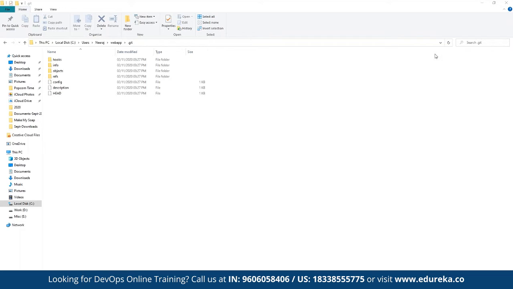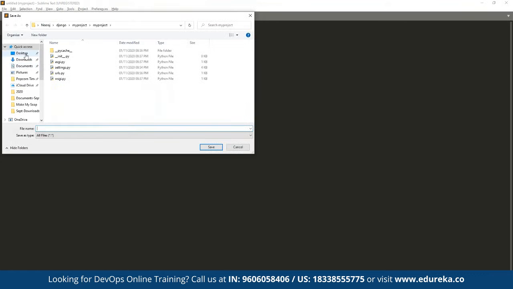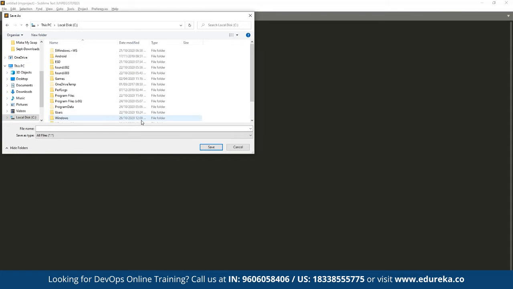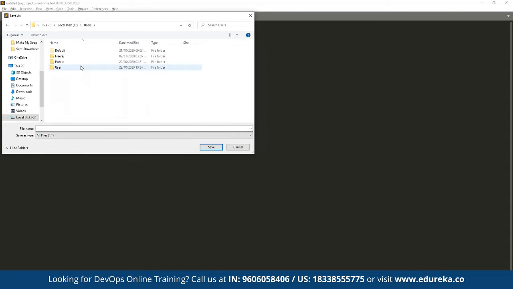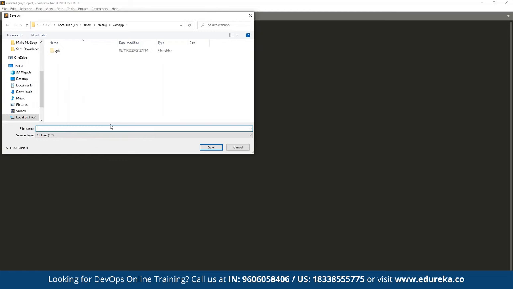Now, let's add some files to it. For example, to work on a project, we can create a simple static HTML page. Let's say we use any of the code editors to create a simple HTML page for us. First of all, let's save the file in the same folder that we have initialized. So under users, username, and then under web app, let's save this file as home.html.